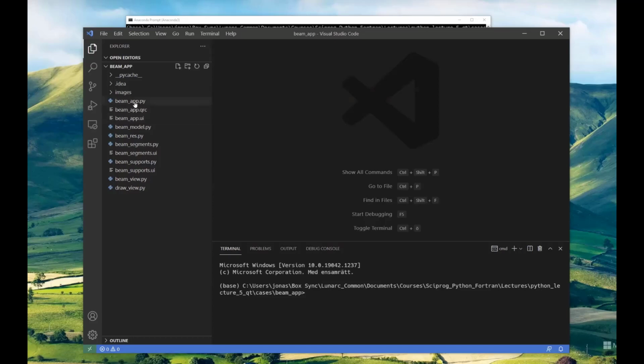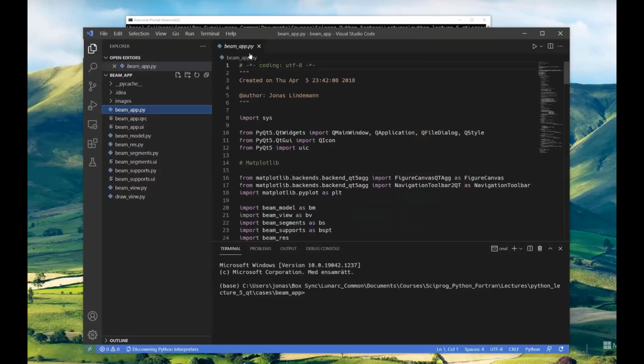So if I open a Python file here, you see it automatically recognizes it and colors the code using the syntax highlighting from Python. And I can press play here to start the code.